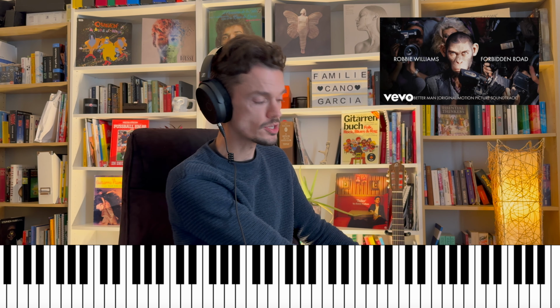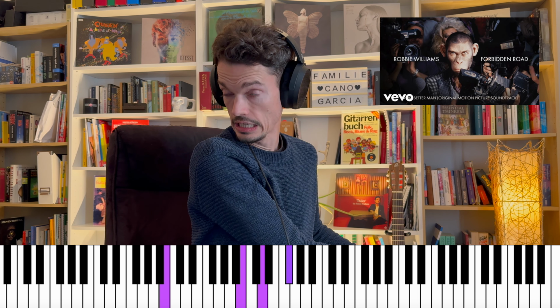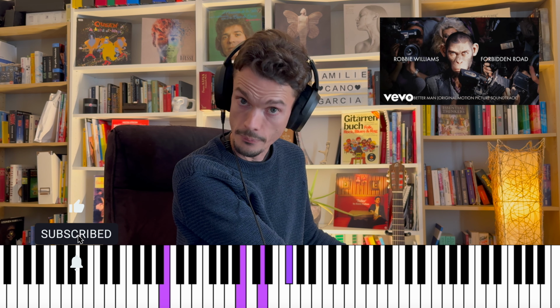How cool is that? So remember that we land on the D at the end of the verse? So what the bass does is go down to the B, B minor being the first chord of the pre-chorus.